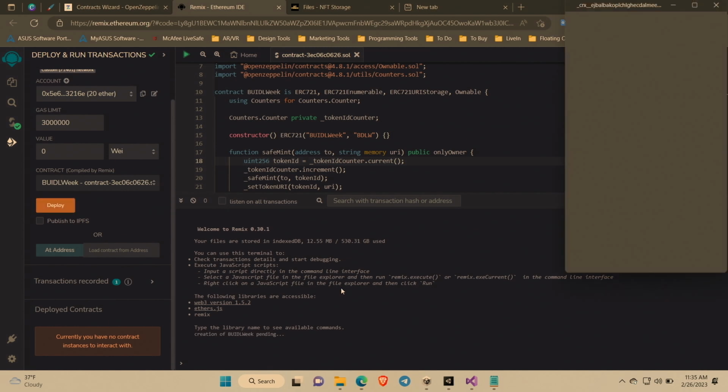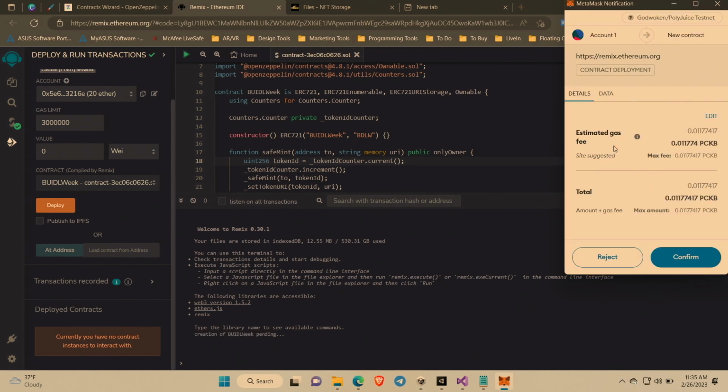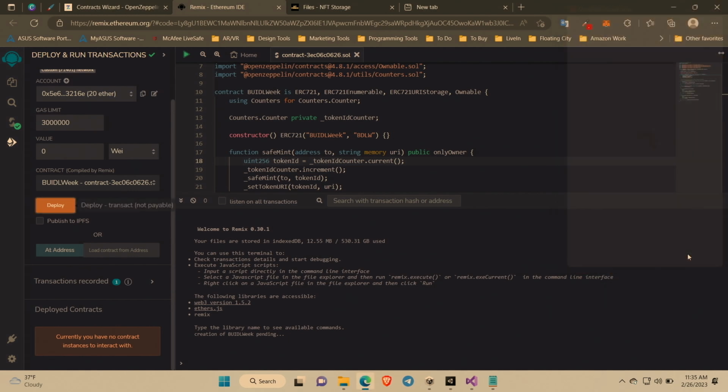So you click this deploy. It's going to ask you to process the transaction. If we didn't acquire testnet PCKB, it'll tell you insufficient funds here. So that's why that last step was important. We needed money to be able to process our transactions. So let's confirm. Give it a second or two.